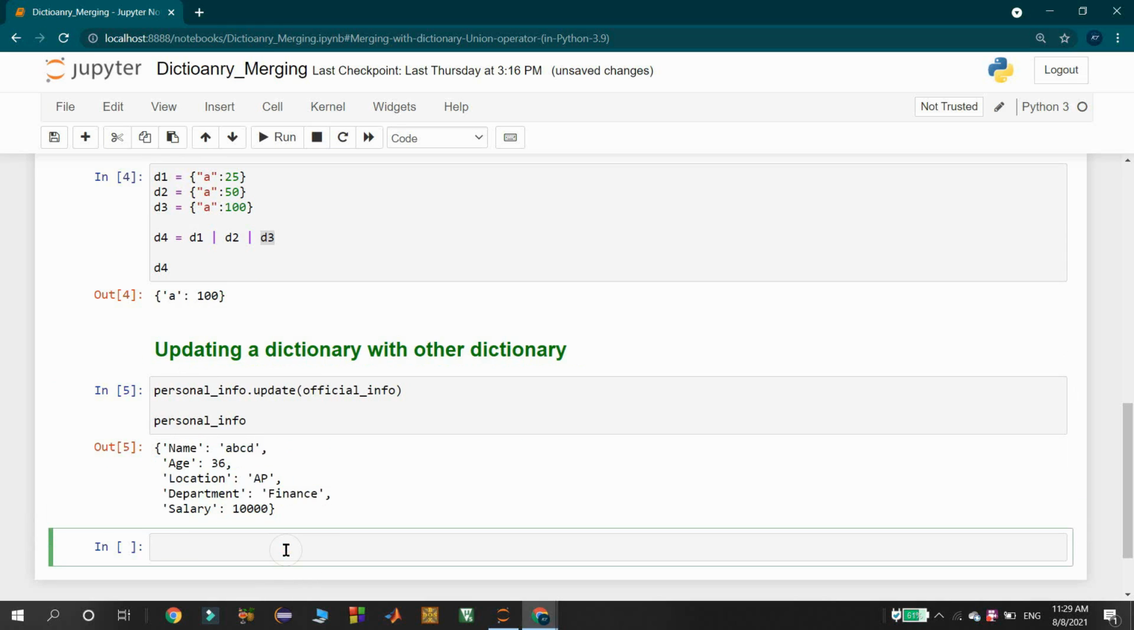So in that way we can use any one of these methods to merge the dictionaries. But if you want to get your original dictionaries as they are after the merging, then go with the first two methods.